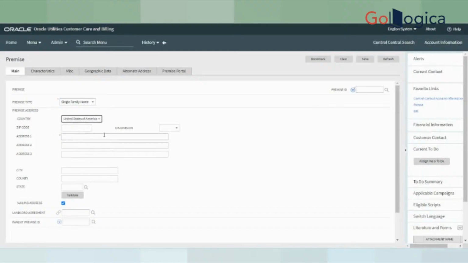Let's say I use the United States, and you provide the PIN number and CI division. Each is maintaining two CI divisions, one for California, one for OU. Then you can provide any address: address line one, line two, then city. City California, country USA, whatever information is there.